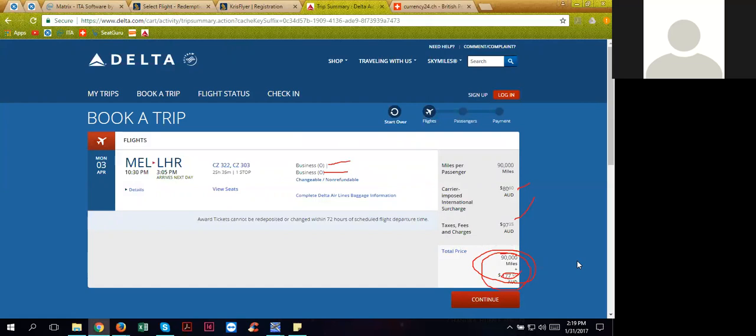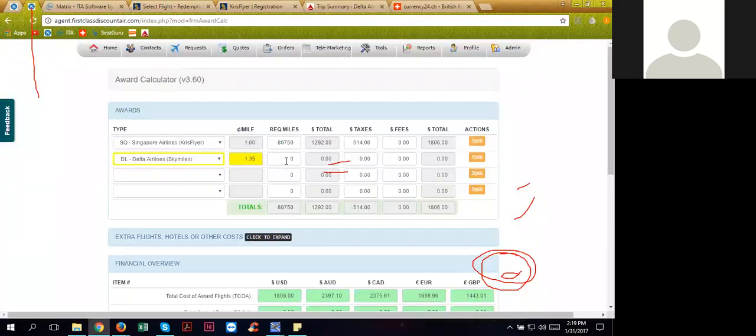So first go to your award calculator, and on the second line that's Delta miles, you put in the 90, just hit 90, tab. Get rid of the 0 first, otherwise that's 900,000. Get rid of everything first. Erase everything. Hit 90, tab.